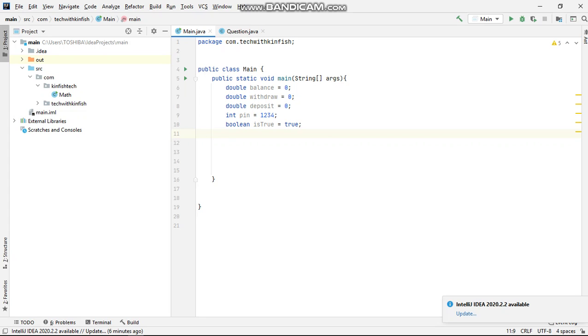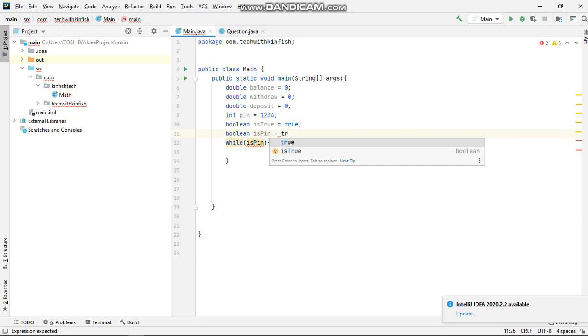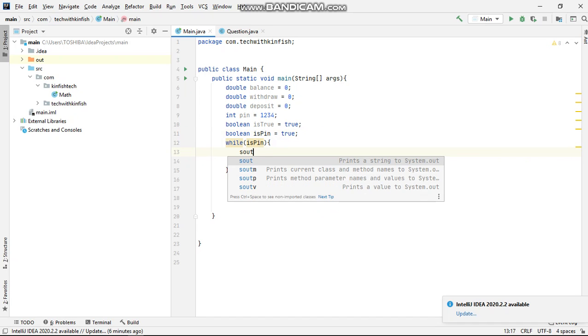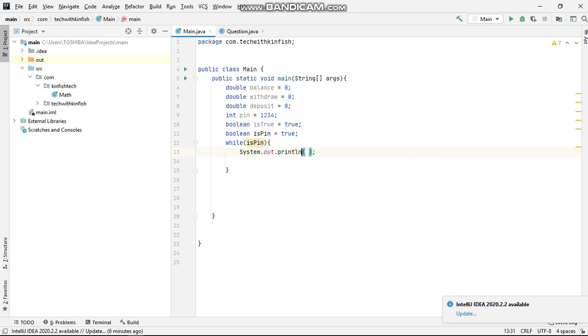The next thing we are going to do is create a while loop that's going to render the pin. I'm going to create isPin, and as you see it's not declared yet, so isPin is going to be equal to true. After this, we are going to prompt the user to give the input. In order to avoid a new line, we are going to use the print method rather than println, so: enter the pin.